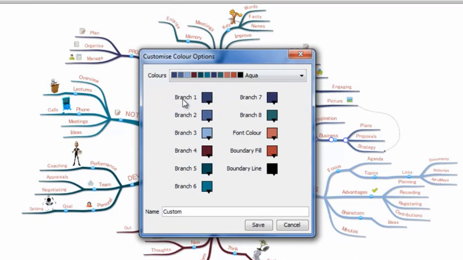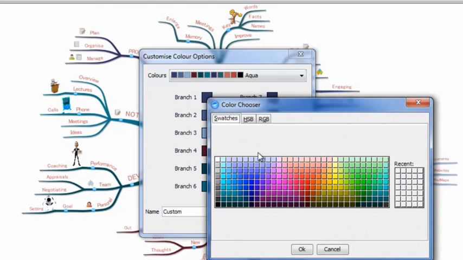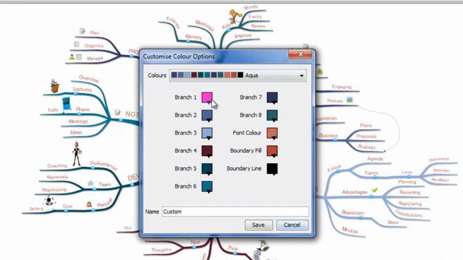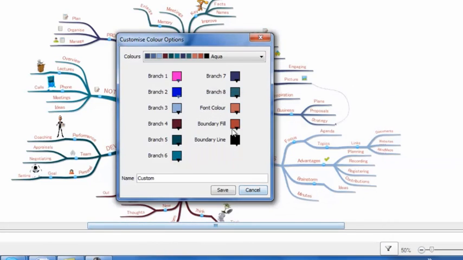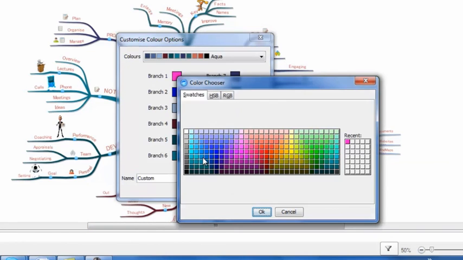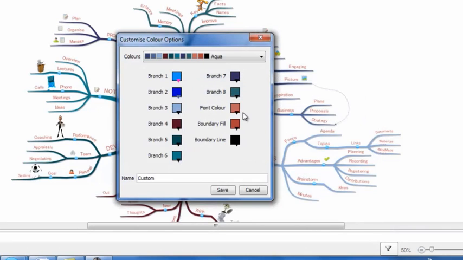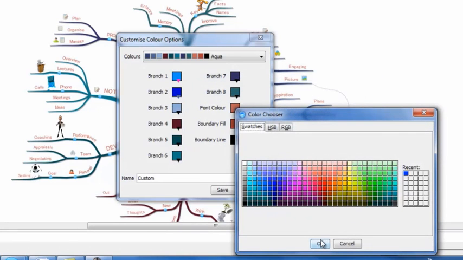Now you've got branches 1 to 8, plus font colour, boundary fill and boundary line boxes. By clicking on the small black arrow on each of the boxes, you will find our colour chooser appears. By simply clicking on a colour and clicking OK, this colour will be applied to the box. You can do this with all of your branches by selecting a bespoke colour and also the font colour, the boundary fill and the boundary line. I am just going to do an array of different blue colours here.